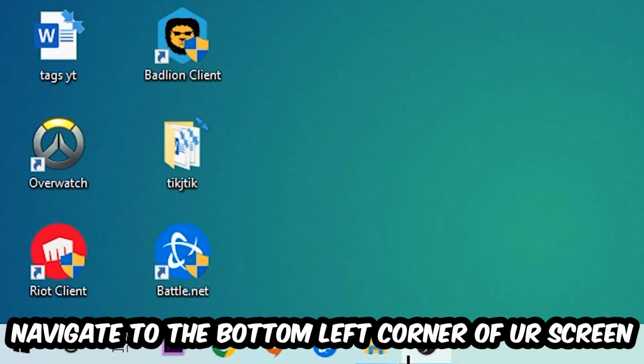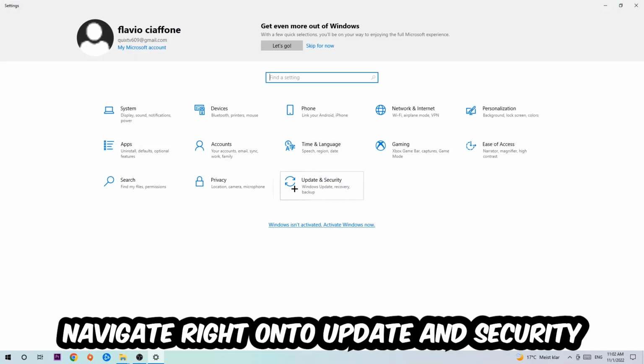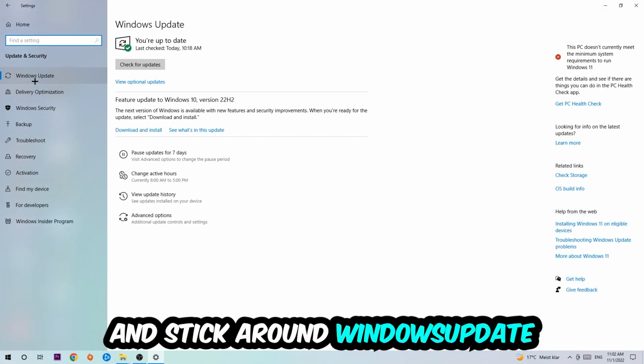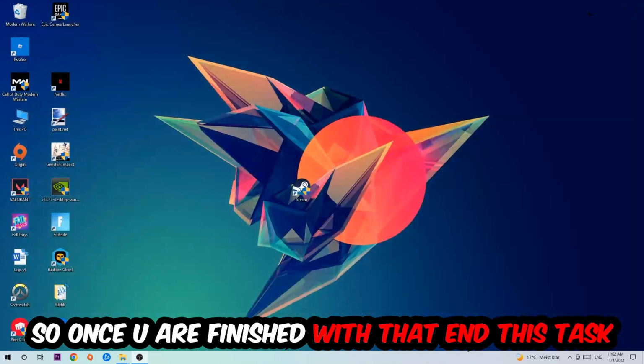Navigate to the bottom left corner of your screen, click on the Windows symbol, open up your settings, navigate right onto update and security, and stick around Windows update, where I want you to click on check for updates. So once you're finished with that, close this.